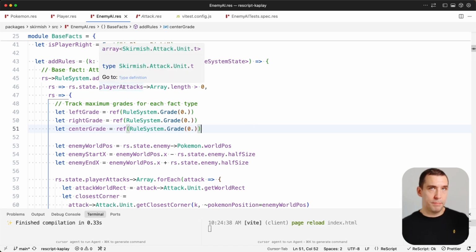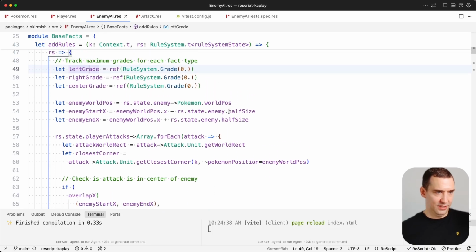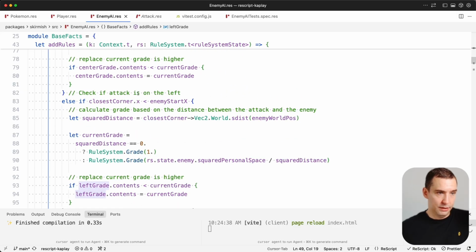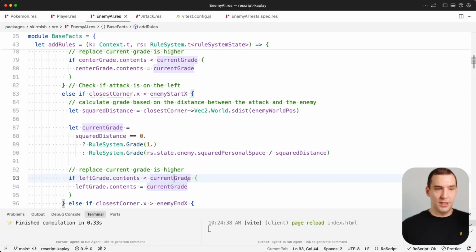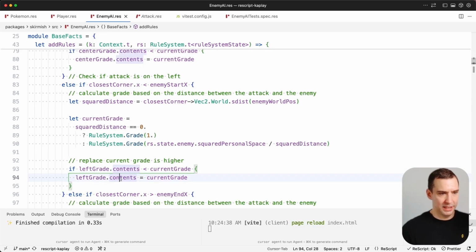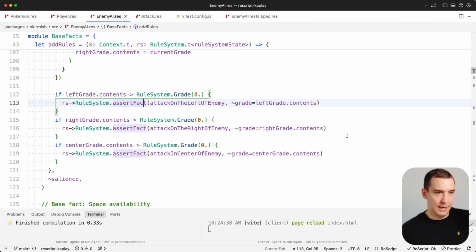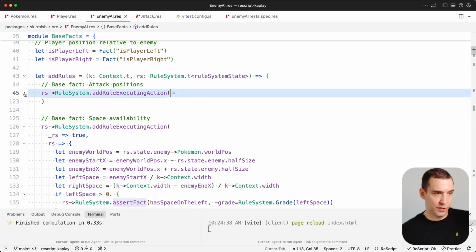And we're just going to pick the grade that was the highest, and that's why we're just going to update that if necessary. Now we do some logic. For example, if the attack found on the left is higher than the last attack that might have been on the left, we're going to replace that. And then eventually, if all these things have a grade, we're going to assert a fact, and then it's part of our internal map inside of the rule system. And all these things can then be executed, and we have our first set of rules.